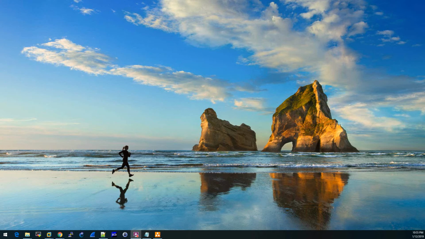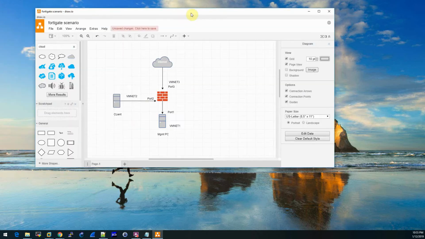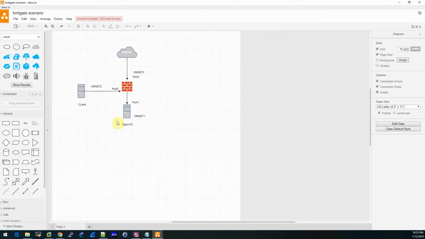In this session we will learn how we can apply web filtering to block unwanted websites. Let me show you the lab setup. The lab has already been set up.